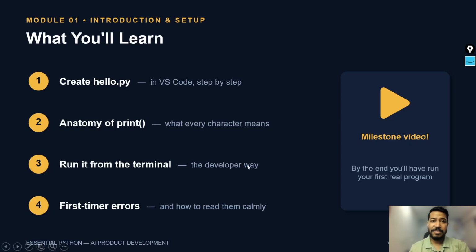So, guys, in terms of today's agenda, what you're going to learn. We are going to create a hello.py file inside VS Code. That's how a real-time developer works, that's how the industry developer works in a real-time project.